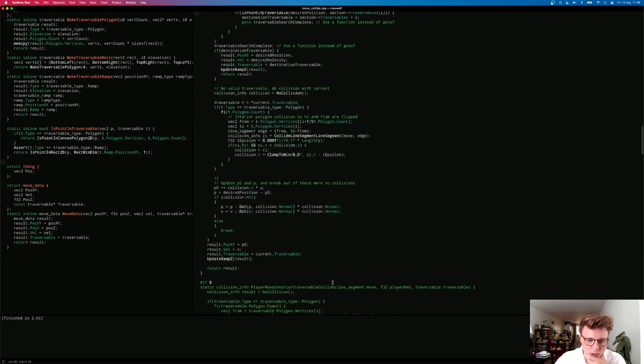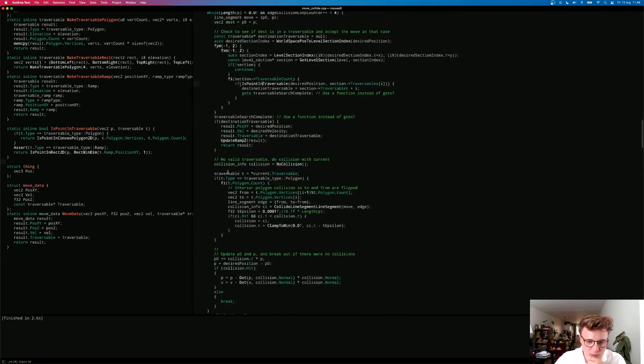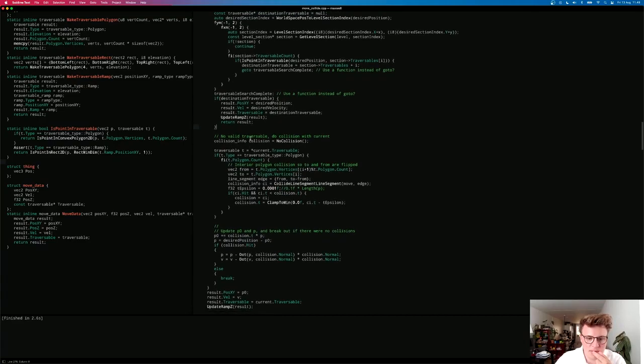Another option, which is closer to what I had before, is that instead of only checking the current traversable, I check all traversables. I do this kind of loop here, and I say, if I have a collision the other way, I accept it. I guess that actually might be all right. Like if I'm moving into something, that's probably worth trying out.